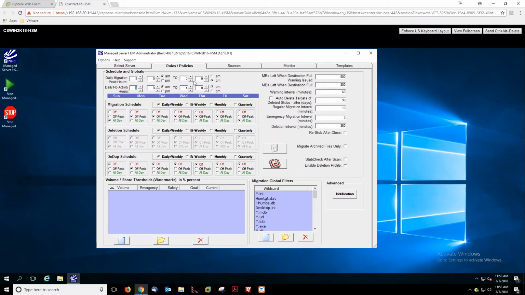There is something that's implied here that we call off-peak hours. And you have two off-peak time frames. You have from 5 o'clock in the afternoon until 1 o'clock in the morning, and then from 4 a.m. until 8 a.m. Those are what's called off-peak hours, and the off-peak hours are when HSM is going to do the majority of its scanning and migration of files.